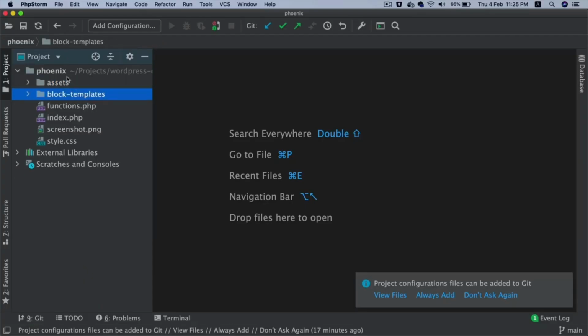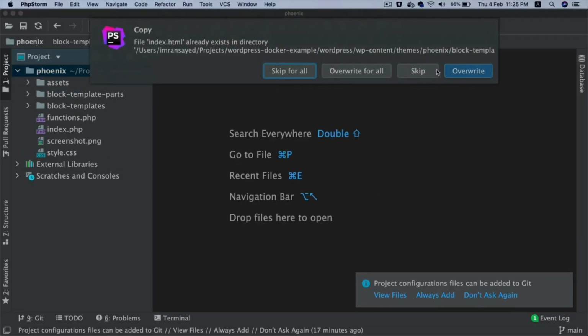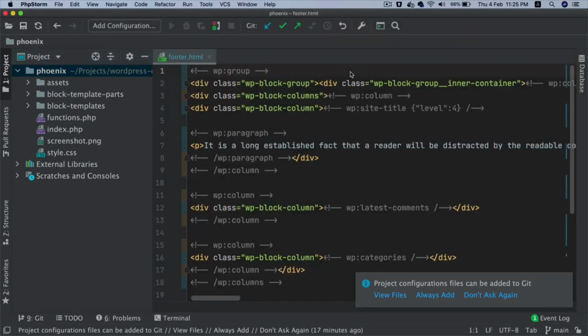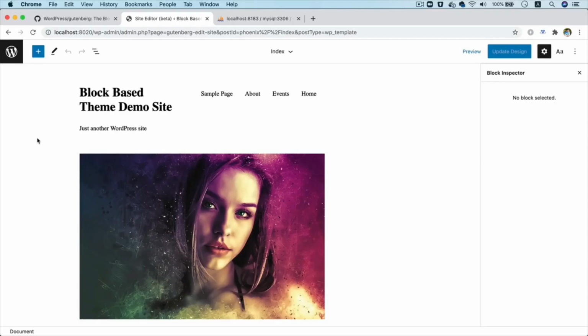All I have to do is just copy this, come back to our code, go to our root and paste these two directories along with the files inside of them. I can overwrite, because I'm going to use the ones that have been downloaded. So let's take a look.